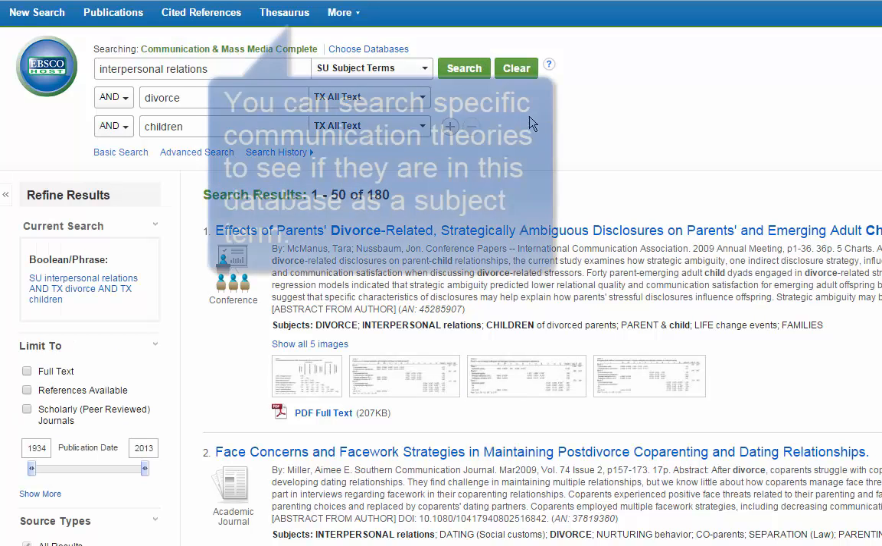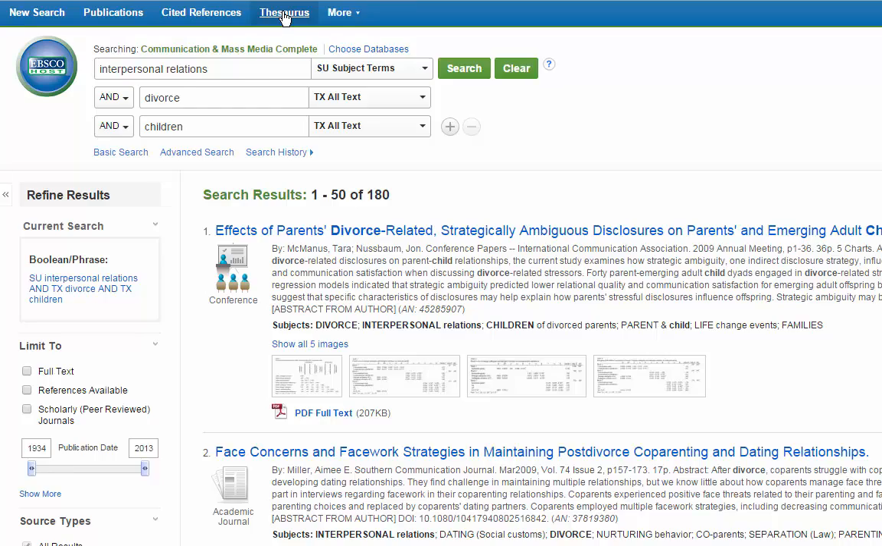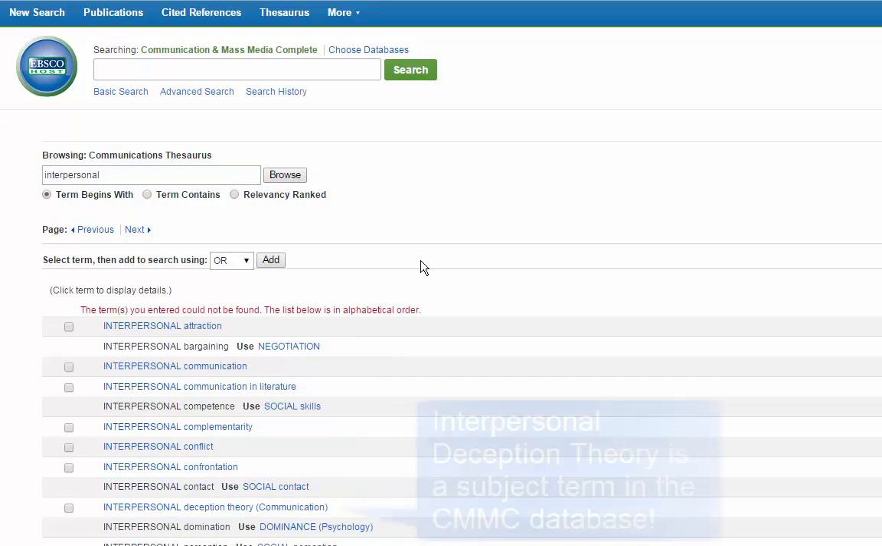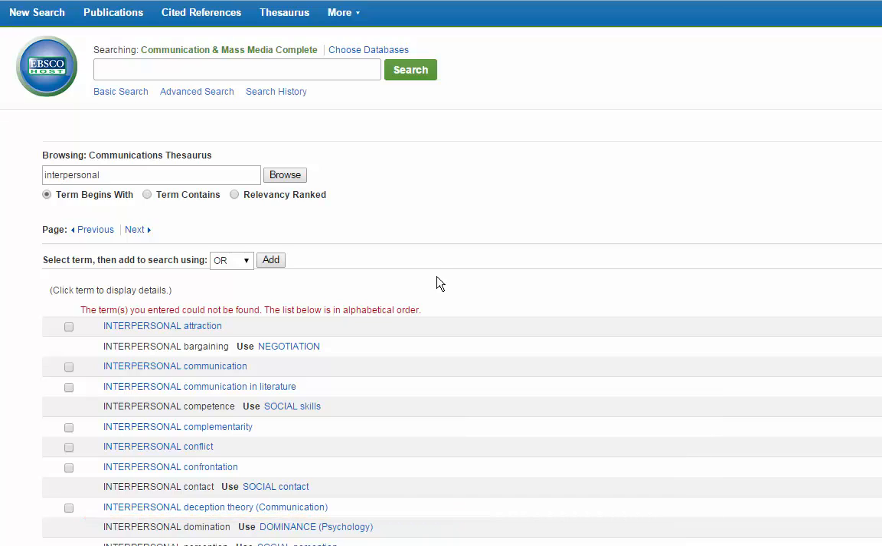Some communication theories are also listed as subject terms in this database. Searching for the term interpersonal in the thesaurus will also lead you to the subject term interpersonal deception theory. This allows us to retrieve every article that uses the theory in question by searching for it as a subject term. Now that you know how to find and use subject terms, you are in the best position to do your research.